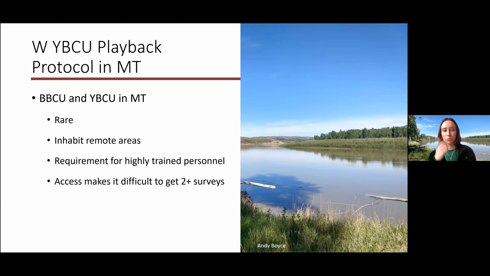So starting in 2012, they began to monitor for both yellow-billed and black-billed cuckoos in the state using the yellow-billed cuckoo playback surveys, which is where you go out and visit a site, broadcast cuckoo calls, and then wait to see if any call back or fly up. They quickly realized that there were several challenges with this state, namely that black-billed and yellow-billed cuckoos are very rare here, and they inhabit really remote areas, some of which you can only access by river. So it's very, very hard to get out to where they're at.